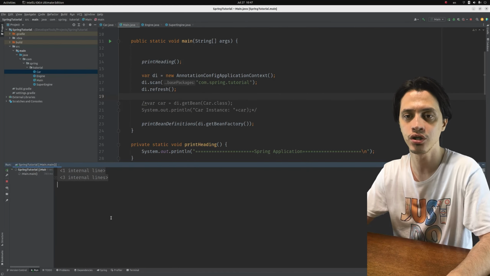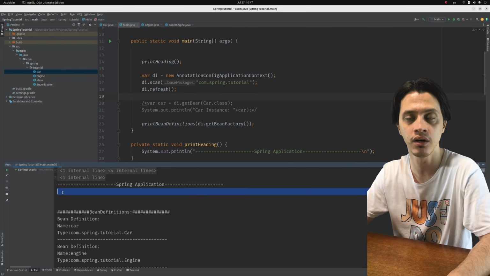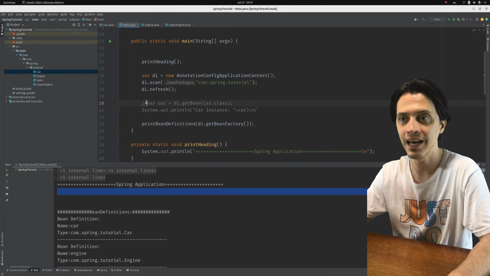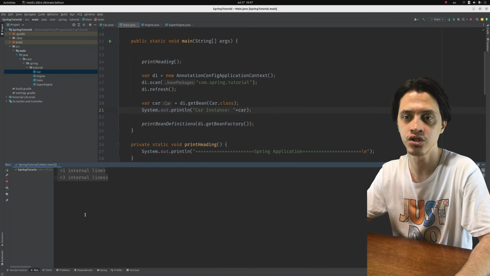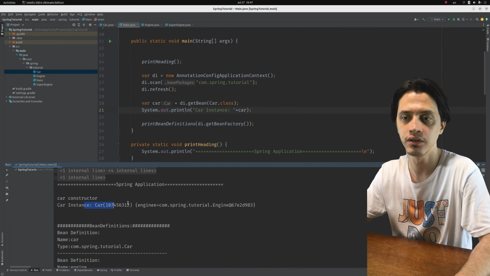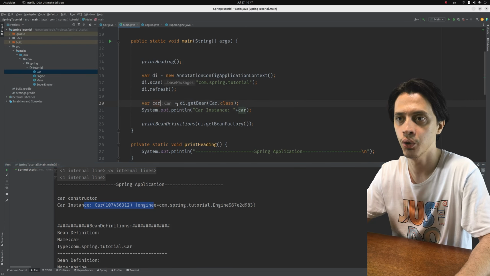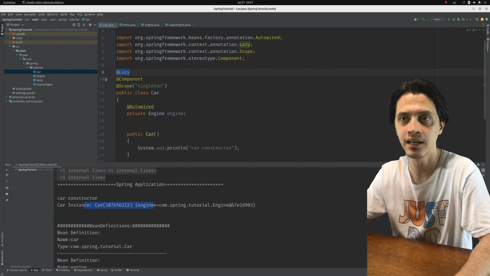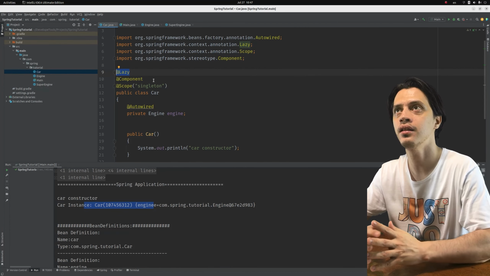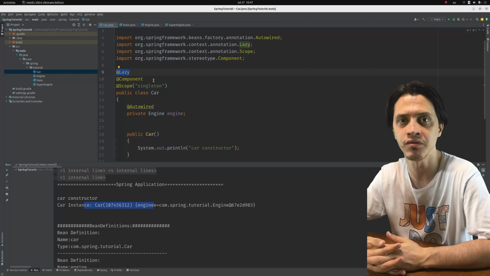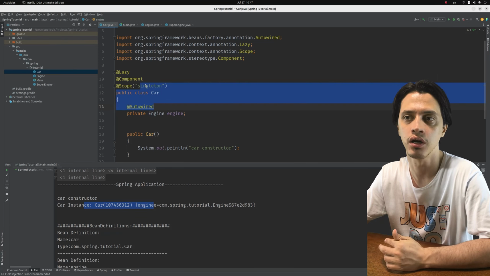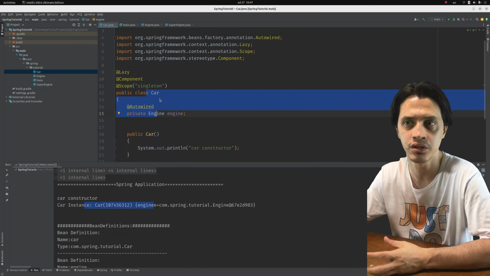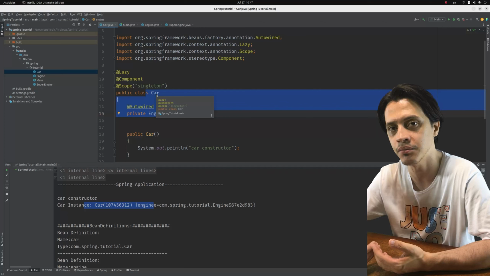Now, if we run the application, you'll see that the car constructor is not being called. And if we ask for an instance, of course, it will call the constructor and it will return an instance. So that is something that you must have in your mind, the @Lazy, and use it when a bean definition, for whatever reason, for example, let's say that it's a database connection, needs some database connection or internet connection of some sort, and it will take some time.